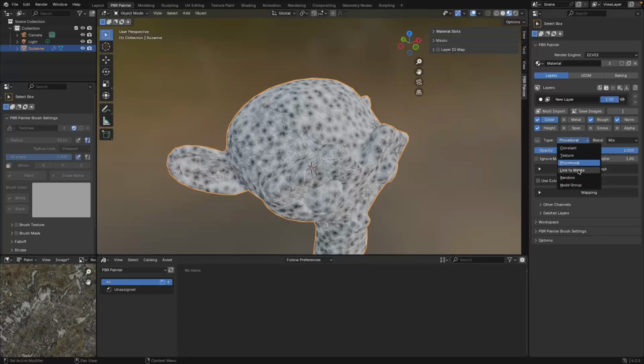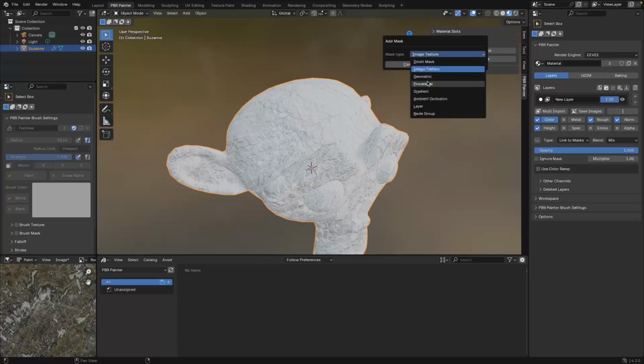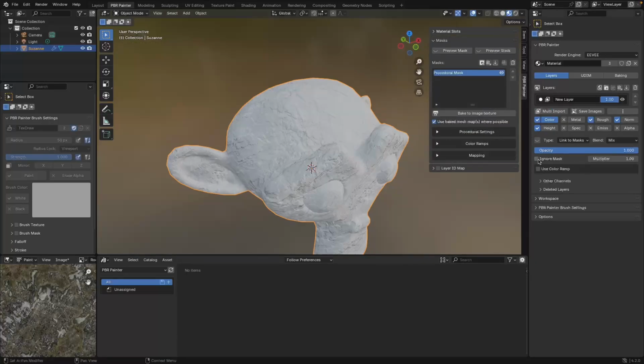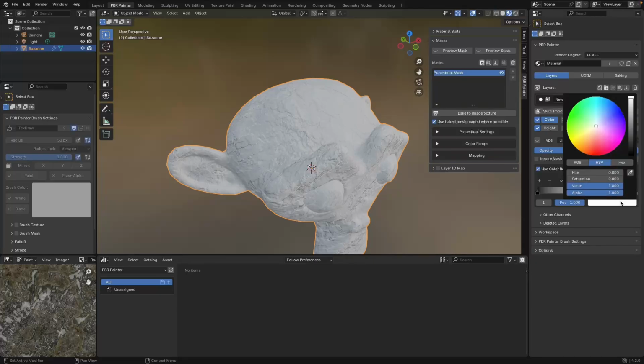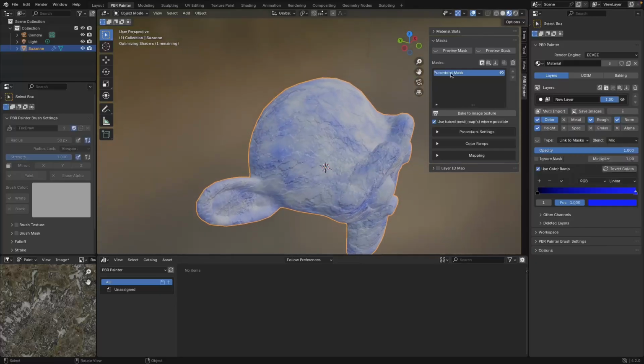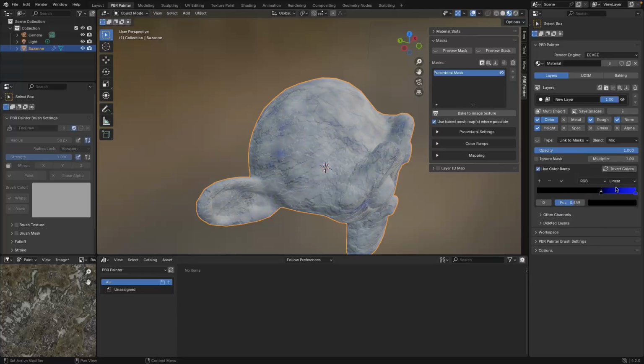The other thing you can do is you can actually link a channel to your masks. Now at the moment, I'm not using any masks, but what this is going to do is it's going to link the output of whatever's in your mask stack to that channel. So for example, if I add a procedural mask like this, now my color is actually linked to the mask itself. And you can add a color ramp to actually change how the mask links to that base color. So for example, if I do this, now what it's doing is it's taking the white regions of the mask and it's mapping it to this blue color.